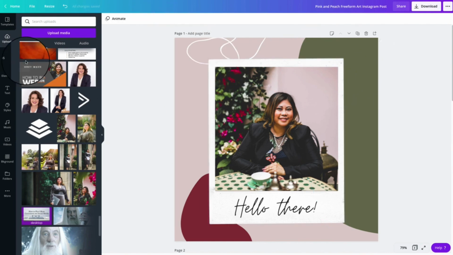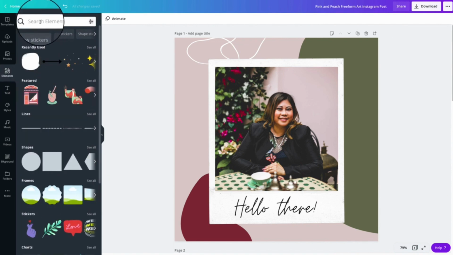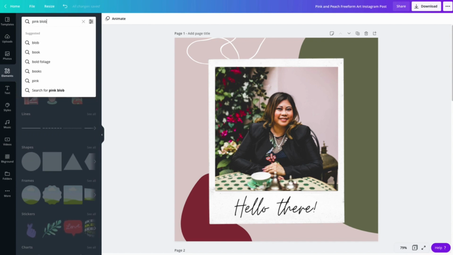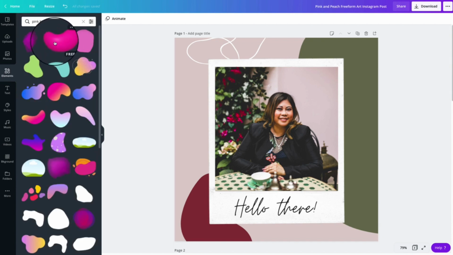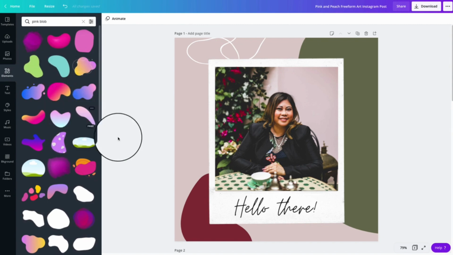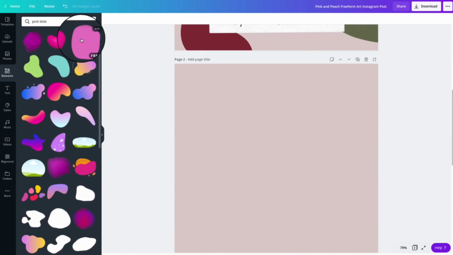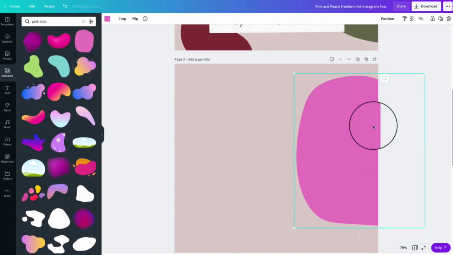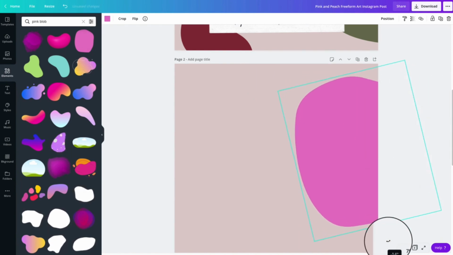pink blob. So if you go here in the elements, you can search pink blob and you could find that element. As you can see here, there's a few of them, but we could use any one of them. And say if it's this one, I could open it up and then I could turn it around.